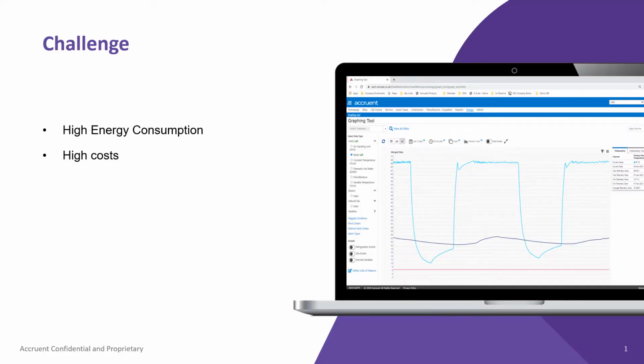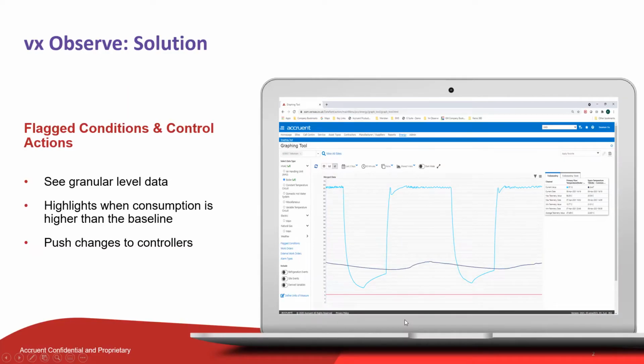A challenge we sometimes hear from clients is that their energy spend is too high and they have no control over it. This could be due to a number of factors depending on your sector. If, for example, the weather is hotter than usual and you're in the corporate real estate world, it might be because your air conditioning is working harder. If you're in the retail world, it could be because some assets like fridges and freezers are operating outside of the core hours. So VxObserve has the ability to flag when energy consumption is higher than usual.